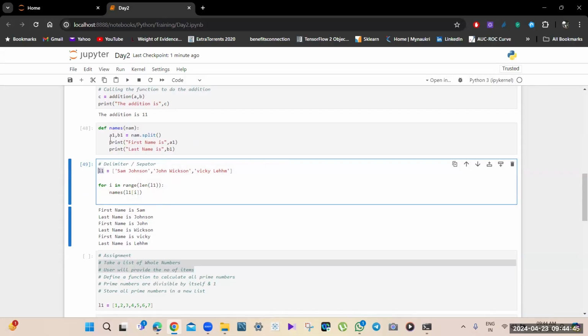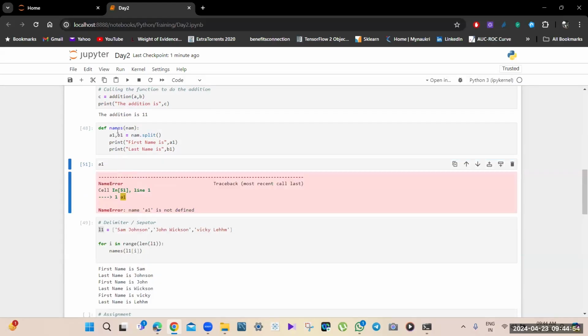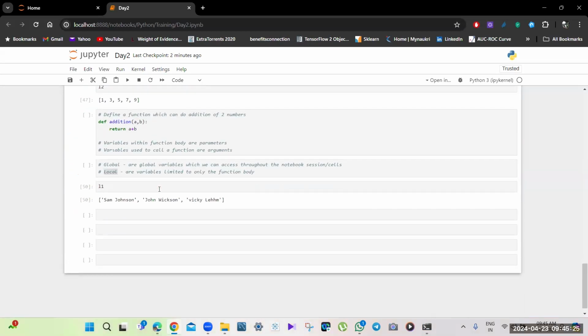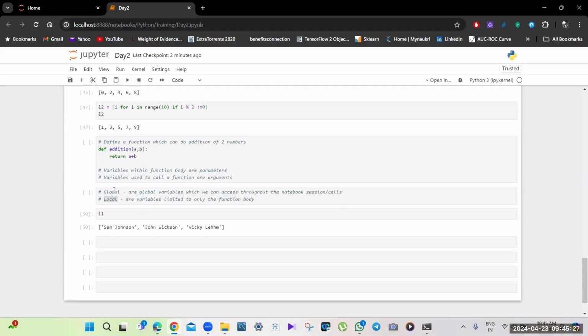But can we say the same for A1 and B1? Let's try. No, because the scope of A1 and B1 is limited to this particular function. We cannot use these variables outside this function. Within this function, we can use them as many times as we want, but outside of this function we would not be able to use them. Getting it? As I said, the names are pretty self-explanatory. Global and local.